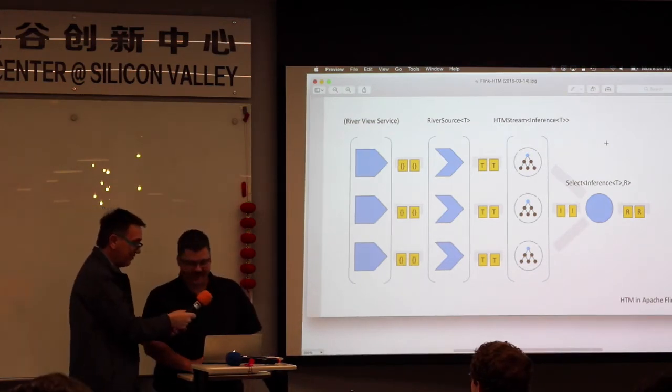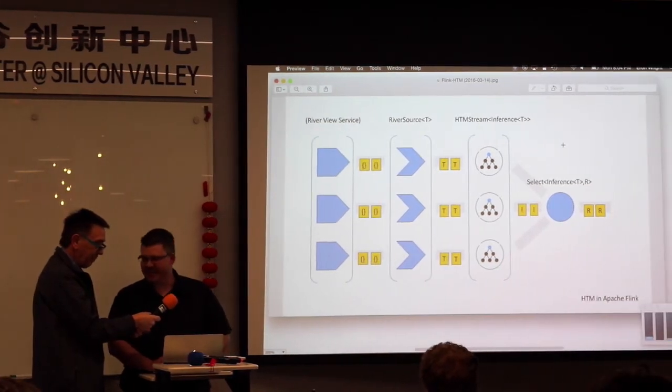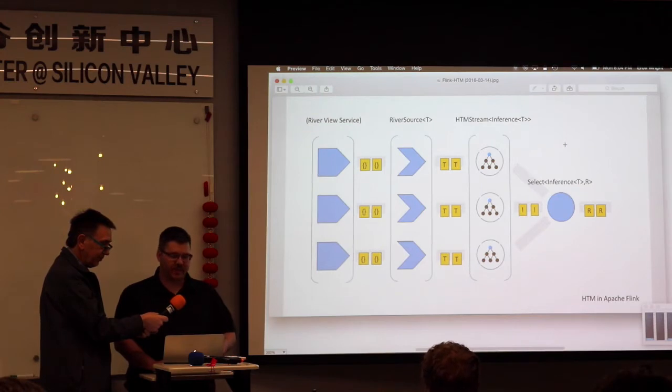Thanks again. Okay. So I'm going to develop, as quickly as I can, a little app that shows the use of what's called Riverview, which is a cloud source of temporal data that Numenta provides, and drive this data through a Flink data flow.